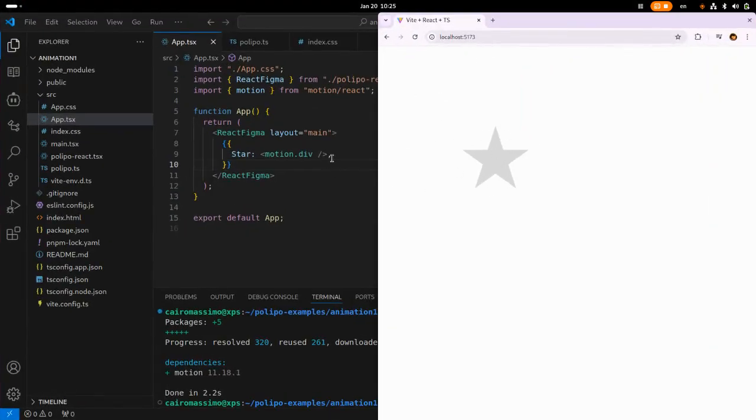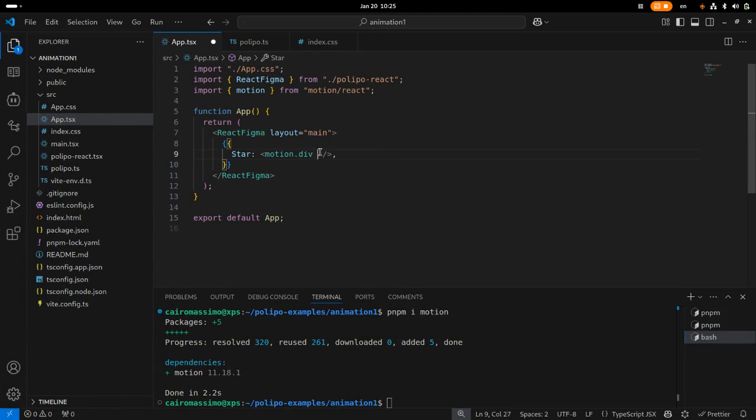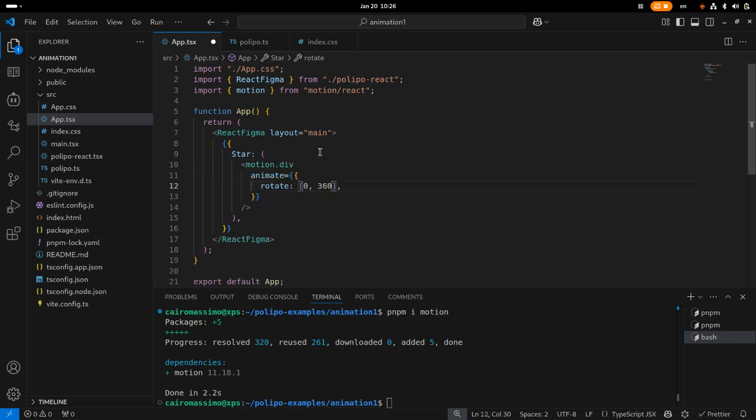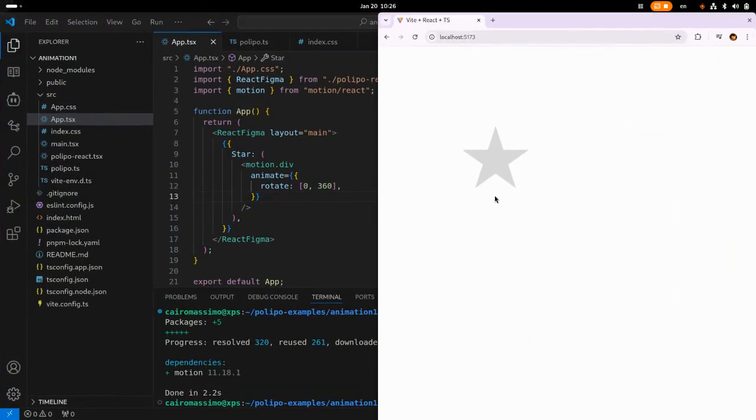No animation yet. So now we add an animation using the animate property. And we want it to rotate. So I'm just going to write rotate. And here we can pass an array of keyframes. So we want it to rotate from 0 to 360. Let's have a look what's happening.